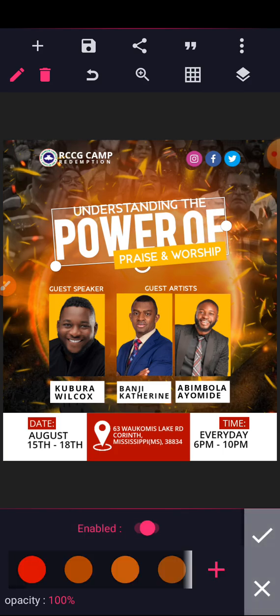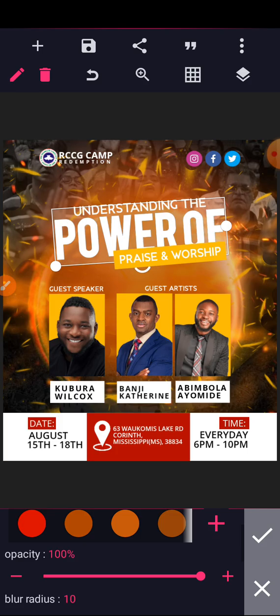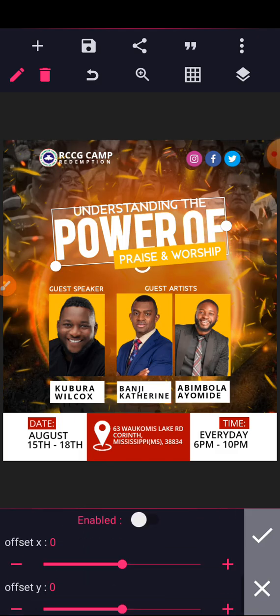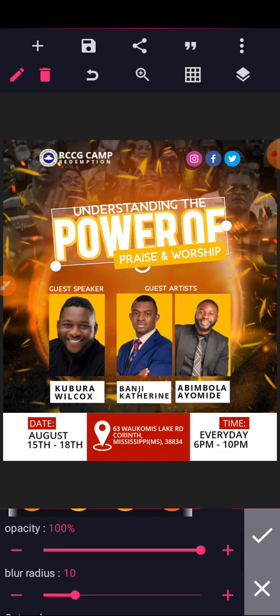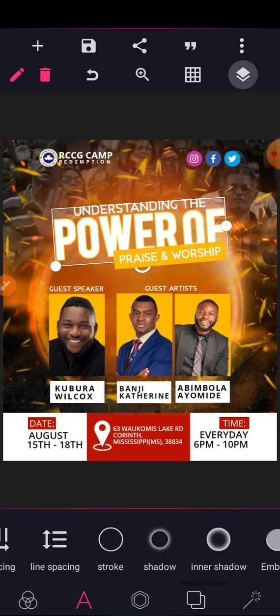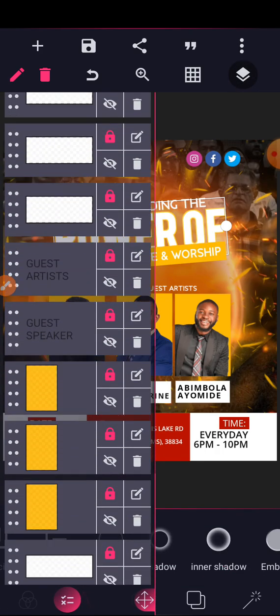You come to shadow, you enable the shadow, you give it that same yellow color. This color, I think so. This is the color. Then you enable the glow effect. Then you reduce the blur radius to at least 3. 3 is okay. Okay, I'll keep mine at 4.